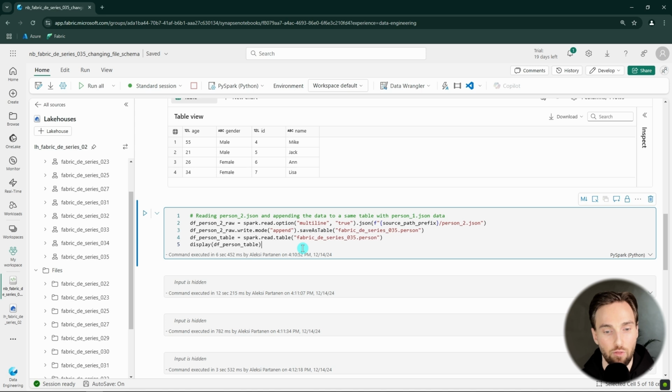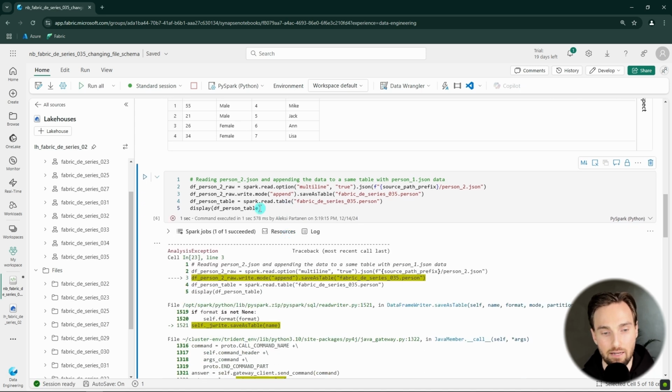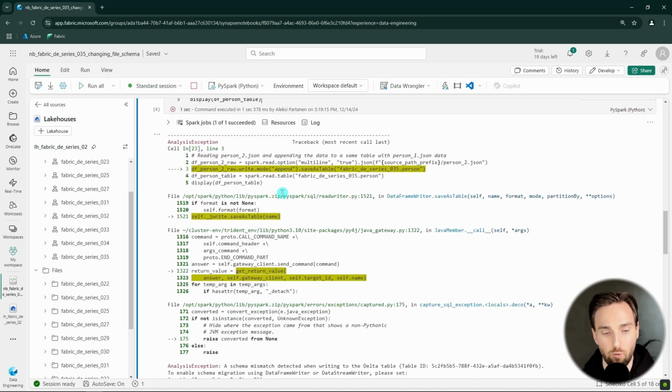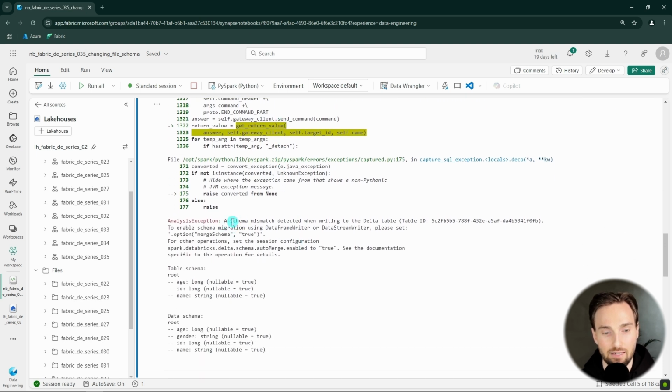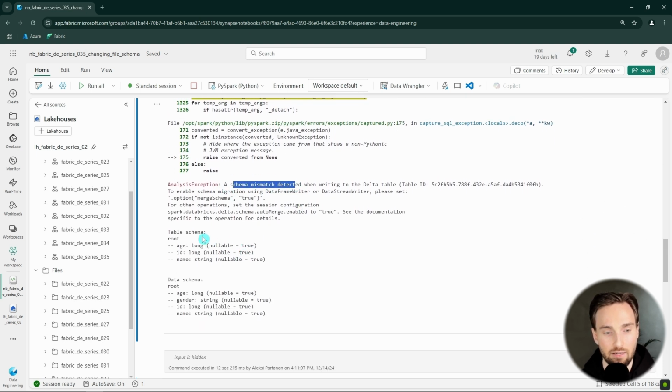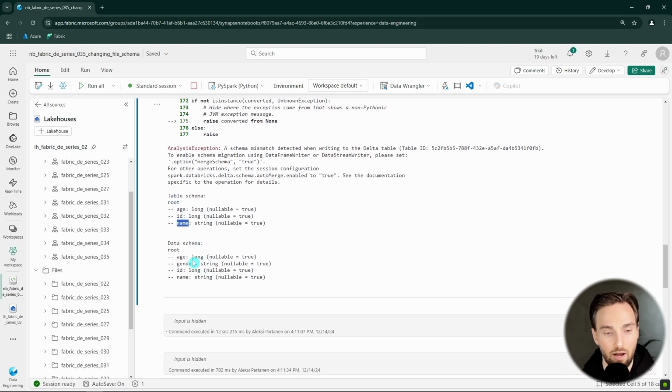And now let's try to do that, and let's see what happens. And we get this error message. So let's see what went wrong here. So basically we get this schema mismatch, and we can see that our table schema has only age, ID and name, but our data schema that is coming in from that person2 has also that gender. So we throw this error message that we are not able to write that data to that table. And this is a very common problem in a data engineering scenario when a new column is added to a source file. And there are different ways how we can handle this situation and make sure that our data pipeline doesn't break down in this kind of a scenario.